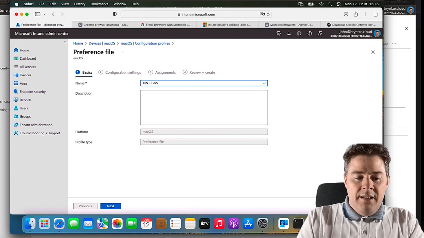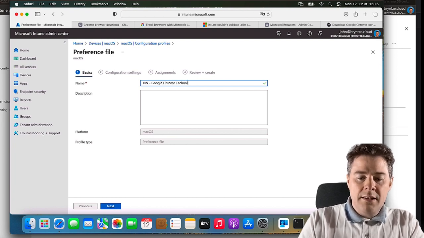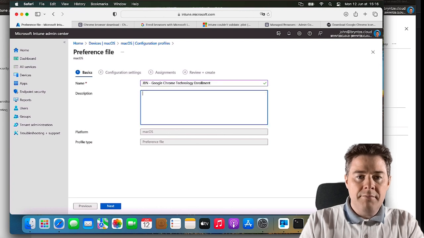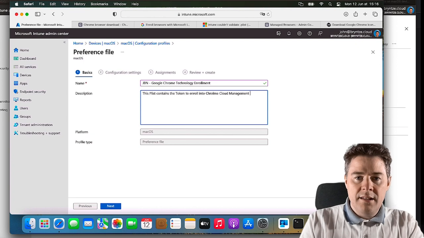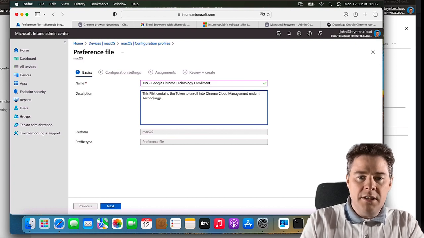This is going to be Google Chrome technology enrollment. This plist contains the token to enroll into Chrome Cloud Management. Oh, looks like I made a mistake there. No, just the L too much. Chrome Cloud Management, let's go back, under the technology OU, something like that.